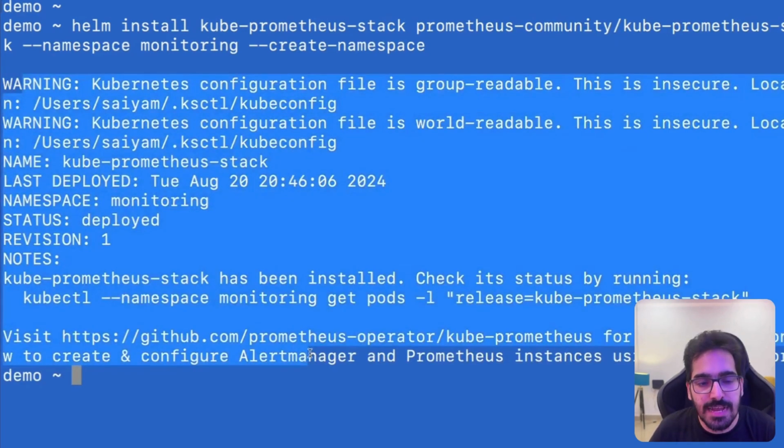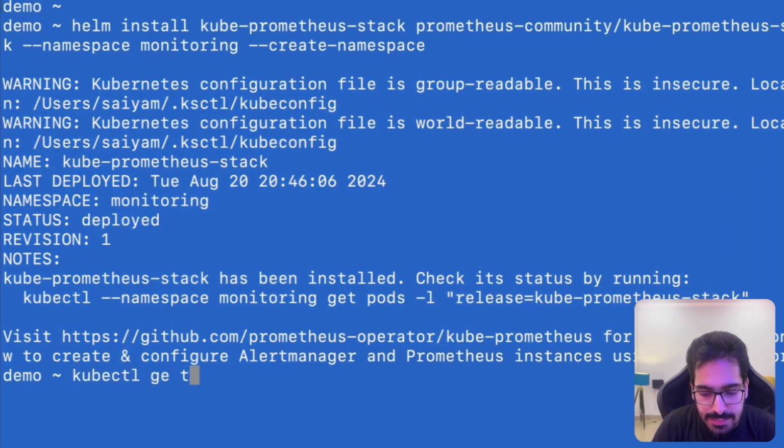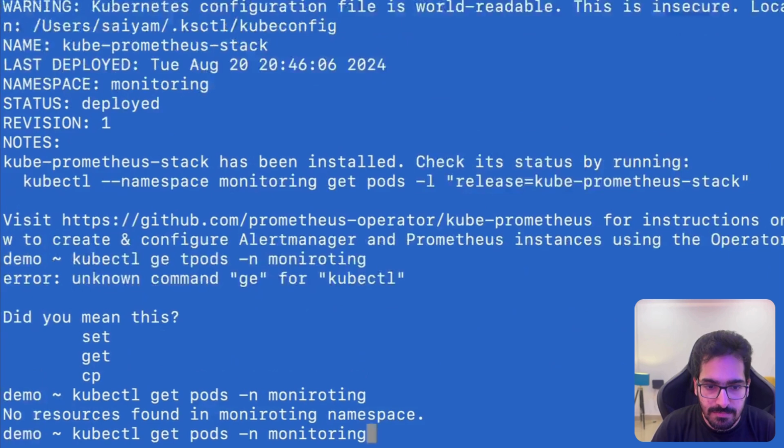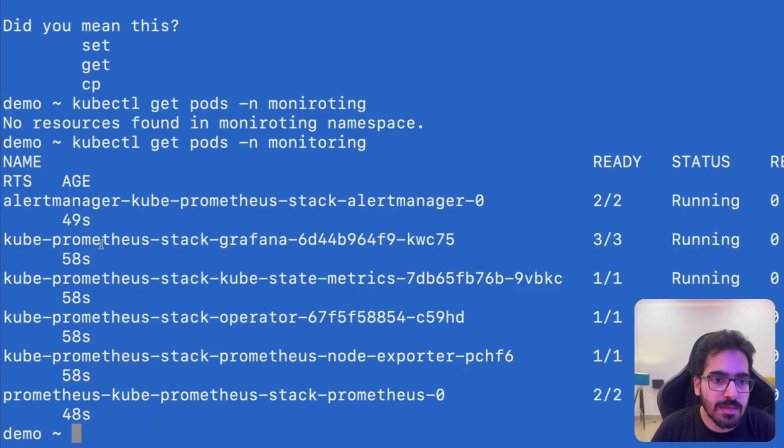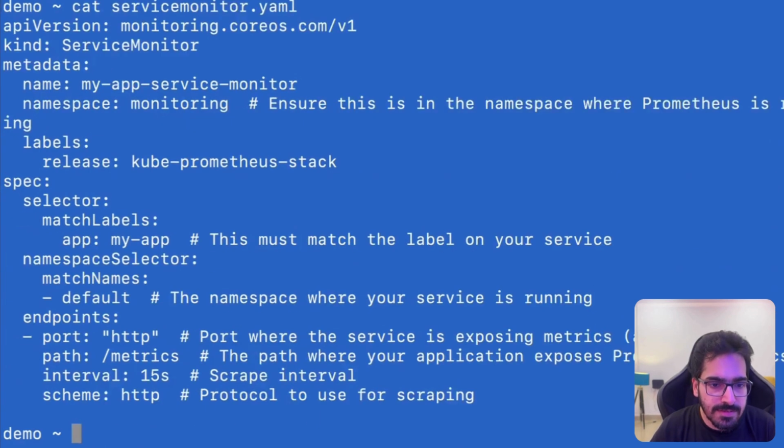And the Kube Prometheus stack is deployed. Ksctl get pods -n monitoring. And we can see Alert Manager, Kube Prometheus Grafana, Kube State Metrics, Prometheus Operator, Node Exporter, and this is the Prometheus server, which is up and running. Now we will create a service monitor. So what is the service monitor?